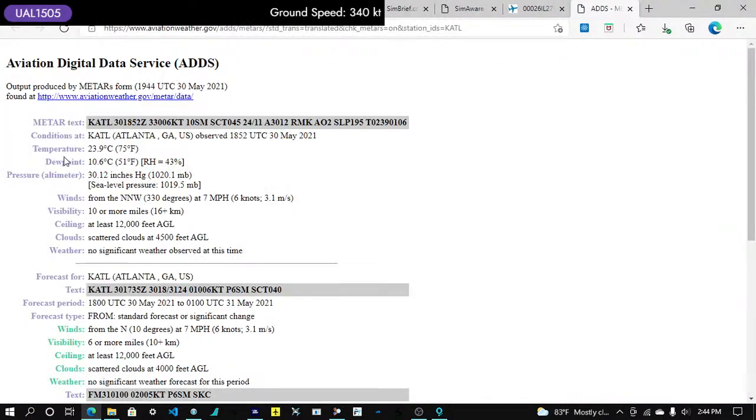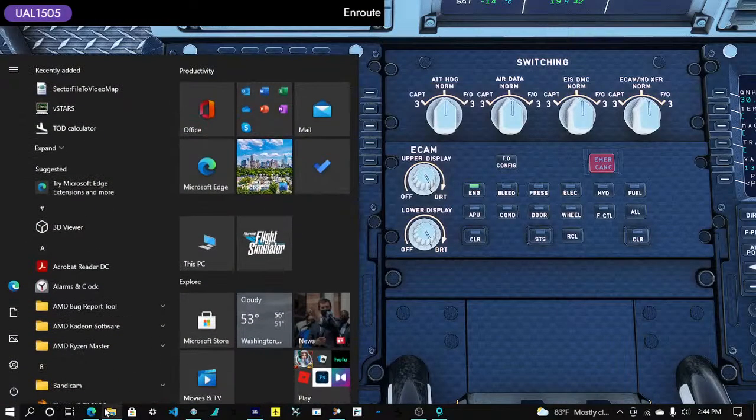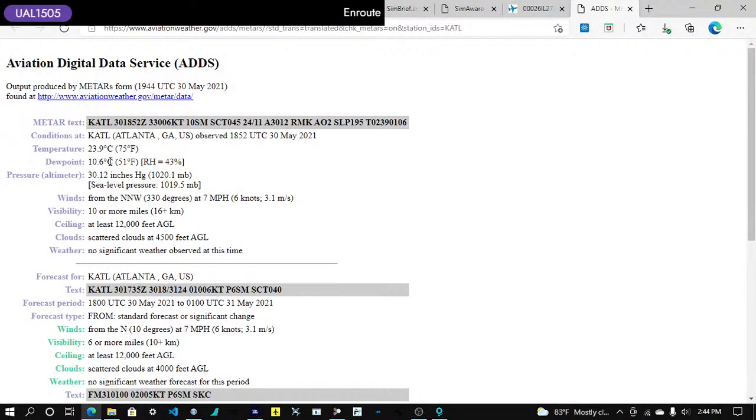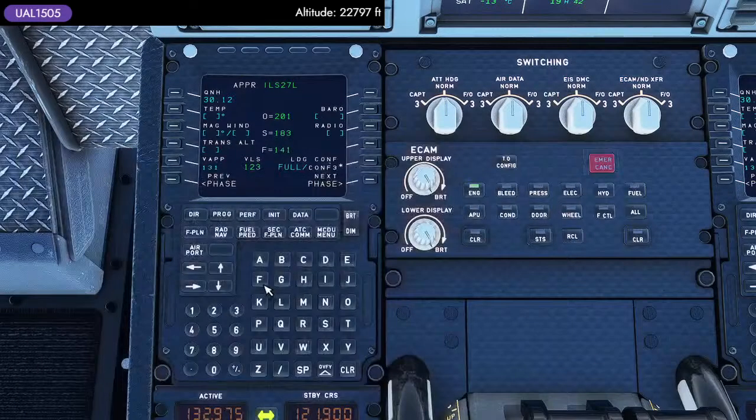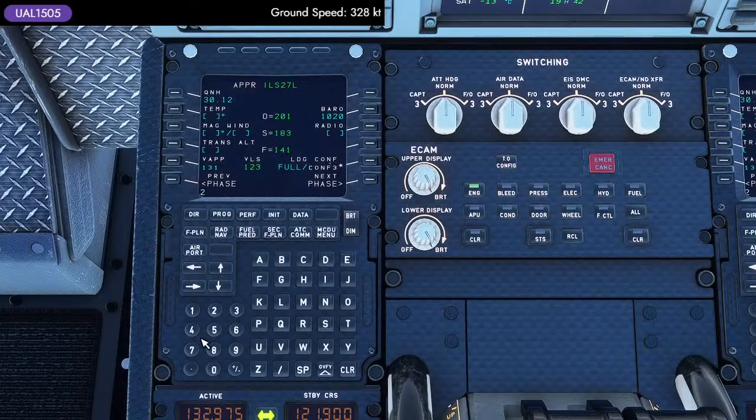Intercepting the localizer, 1 Alpha Mike. Delta 1823, runway 27 left, clear to land. Clear to land 27 left, 1823. Atlanta Center, Southwest 2182, flight level 360. Southwest 2182, Atlanta Center, squawk 2003. Squawk 2003, Southwest 2182.